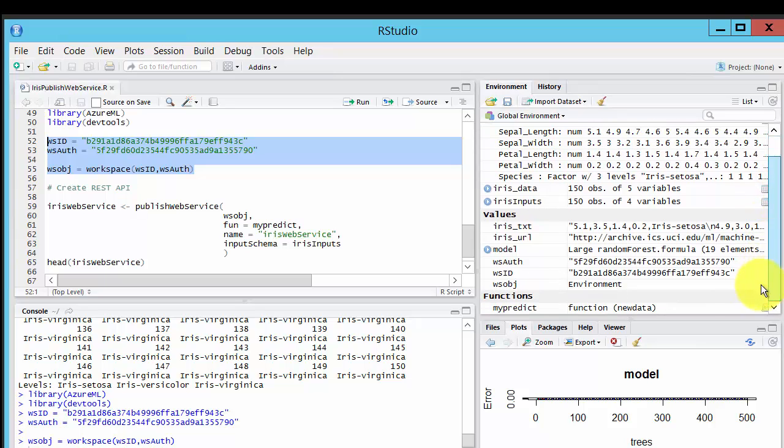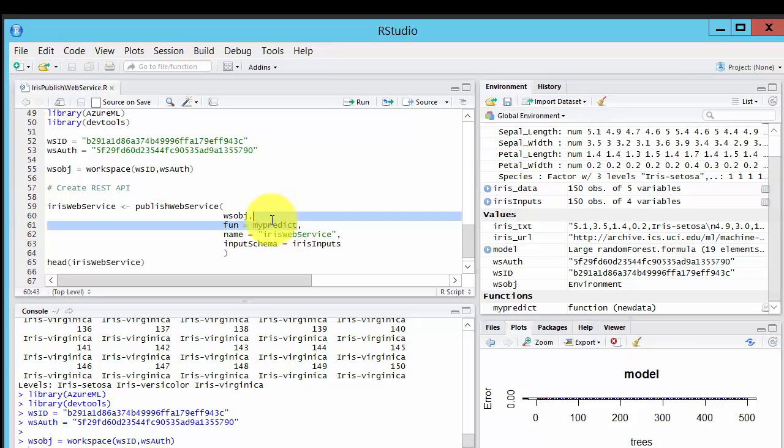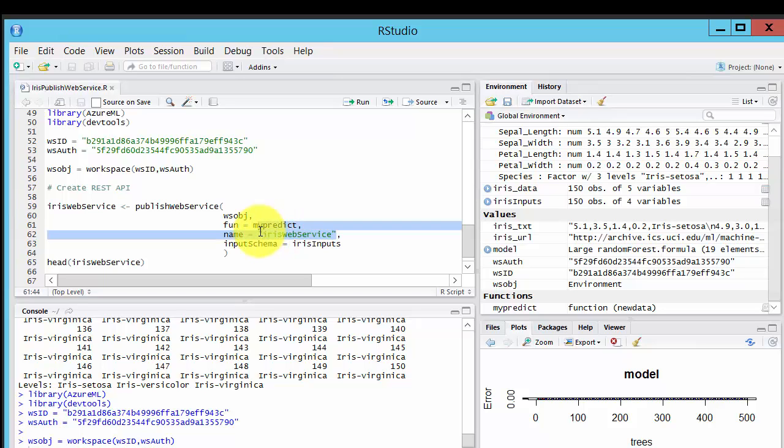I now have my workspace object, and the publish service function has a parameter for the workspace object, which I created, and then I have my function. I tell it what function I use, my predict function from the previously that I created. I'll give my web service a name here. I'll call it the Iris web service. And I can define its inputs.